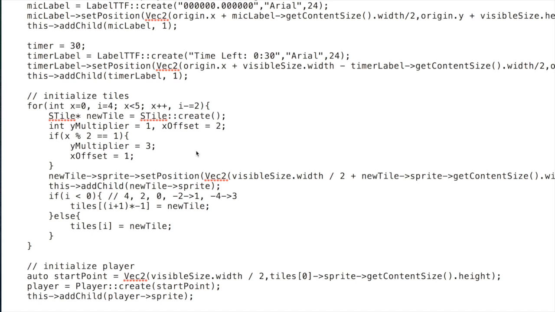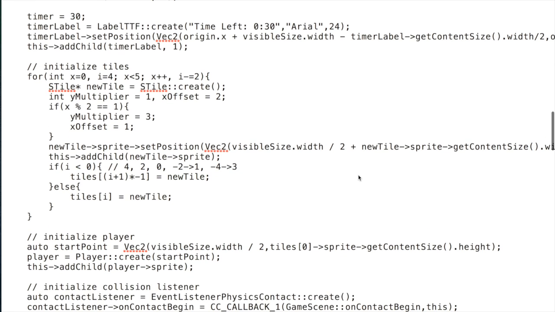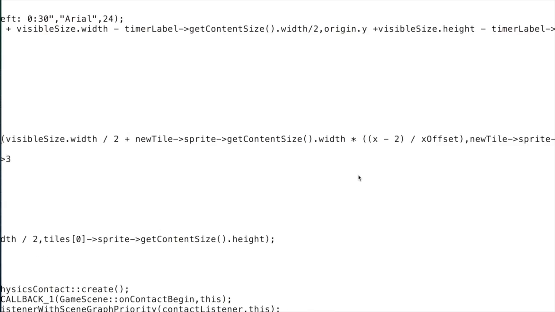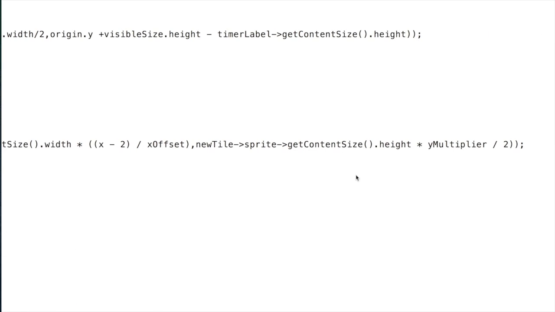So first I create the tile, then depending on where I'm at, I change this Y multiplier and X offset, because you notice it's not a straight line. Two of them I want to go higher up. That's what these integers are for. I then set the position based on the X value and these offsets I used.